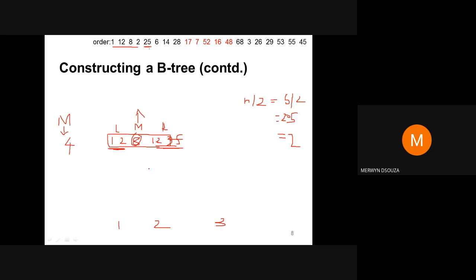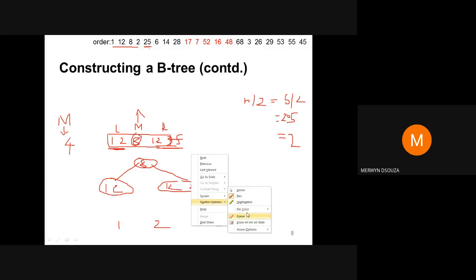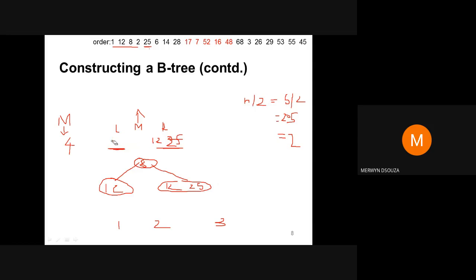Okay. So based on this, I make 1 and 2 in the left leaf, 12 and 25 on the right, and 8 will go to the parent. Okay, and then you draw these arrows like this. Okay, so since that is done, let me just drop this.